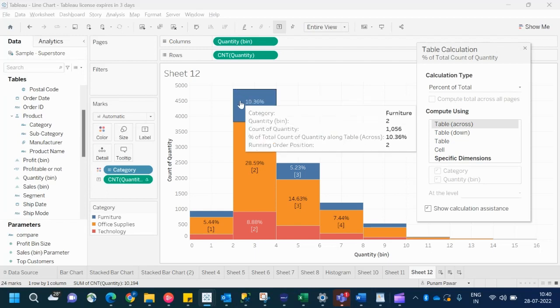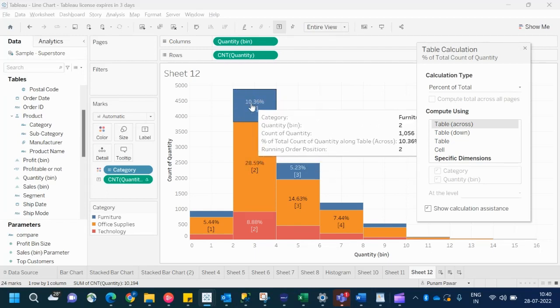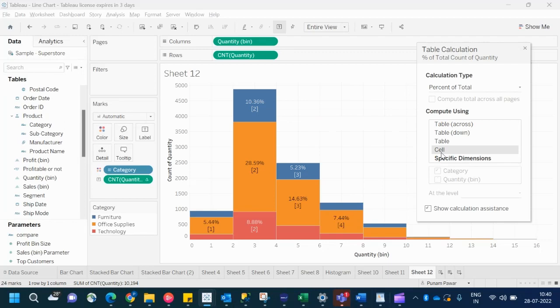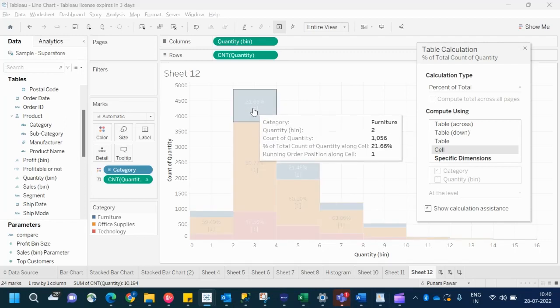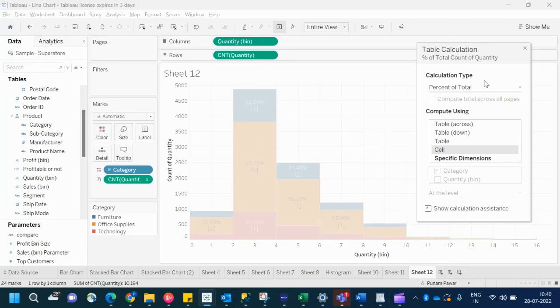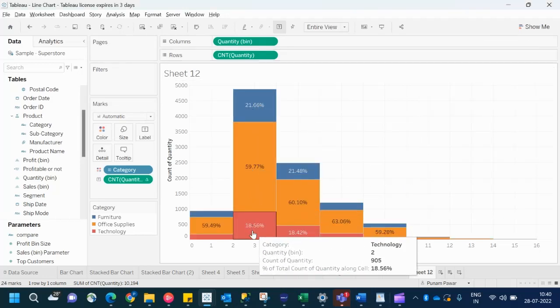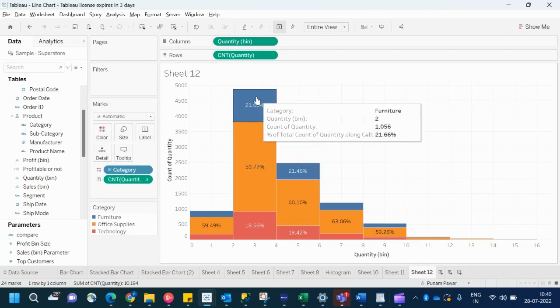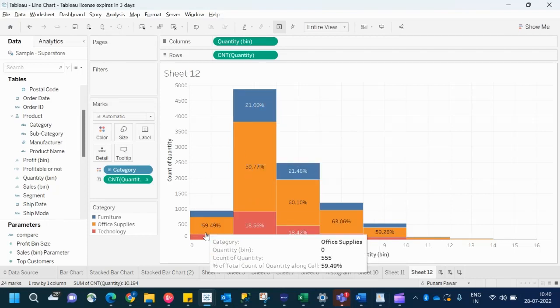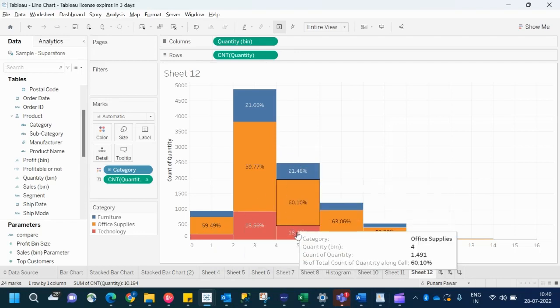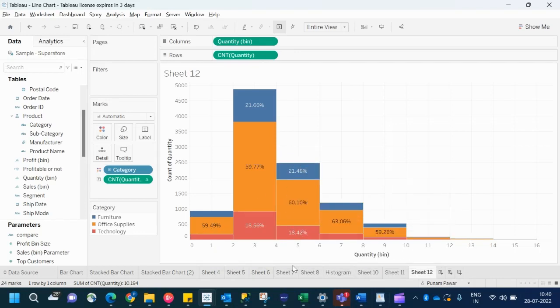When it is table across, it is showing 10.36% for furniture in the second bin. But once we select cell, it is showing 21.66%. Close this. If you add all these percentages for each bar, it will be 100% for each bar. For this whole bar, it will be 100%. For this whole bar, it will be 100%. Like this, we have created the histogram of the percentage of quantity per category. Okay, thank you.